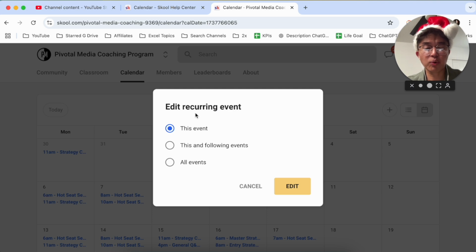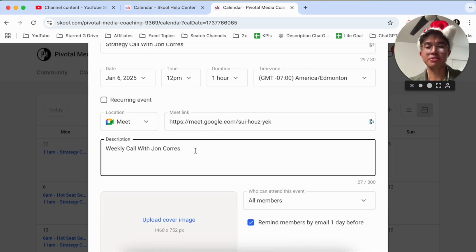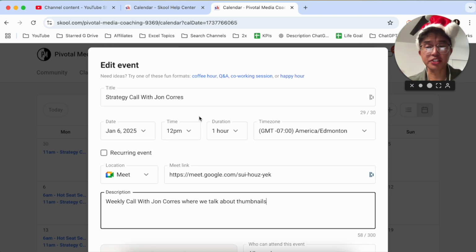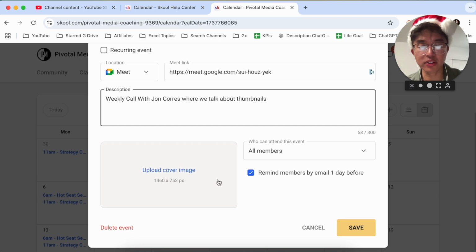And then if you want to edit all the recurring events or edit only this event, you would just select the correct option. So we'll just edit this event. And then maybe we want to change the description to say weekly call with John Kors where we talk about thumbnails. So with editing event, you can change the title, you can change the date, the time, the duration, you can set it to a recurring event. You can change the meeting location as well. And you can also change who can attend this event.